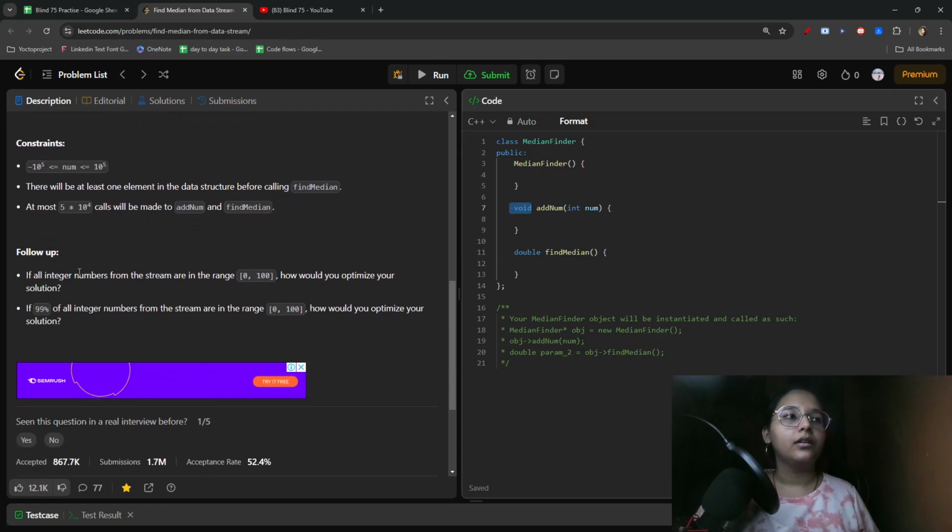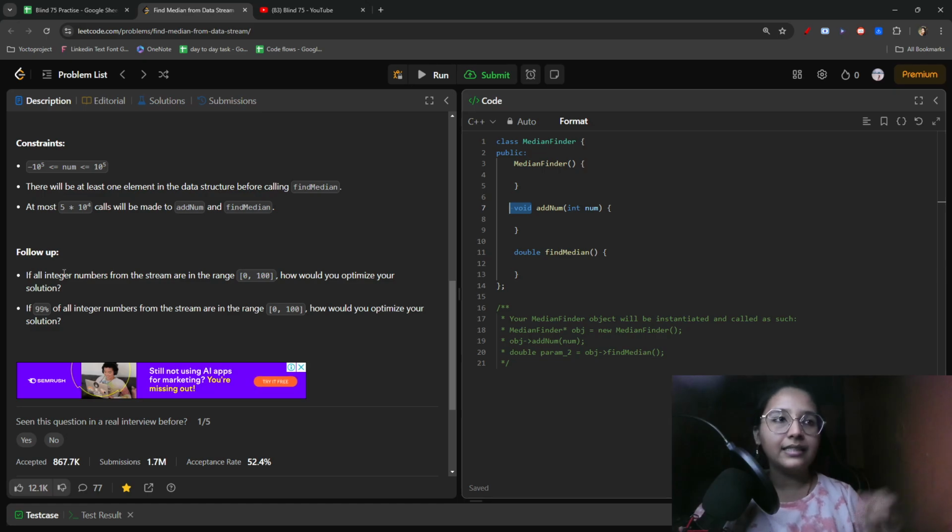Now the follow-up says that if all integer numbers from the stream are in the range 0 to 100, how would you optimize the solution? Basically, if we don't think about the num range of minus 10 raised to power 5 to 10 raised to power 5, and we just check for the range 0 to 100, then how will you optimize? If you take a smaller set, how will you optimize your solution? That is what they want to say in this particular follow-up.